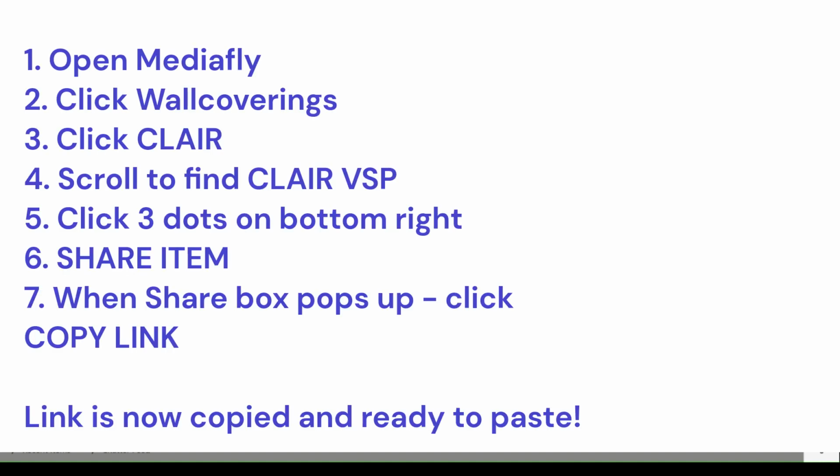So before we highlight the blue text, you're going to go into your Mediafly. You're going to click wall covering. You're going to click CLAIR. You're going to find the CLAIR VSP, and you're going to click share item. When you click share item, it's going to say get the link, and the link is going to copy to your clipboard. I'm pretty sure all of you know how to do that by now. If not, please let me know.